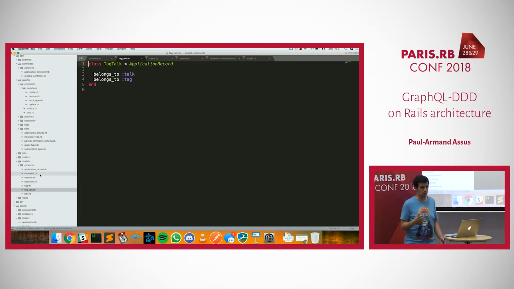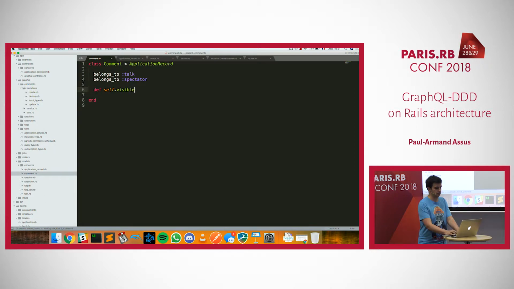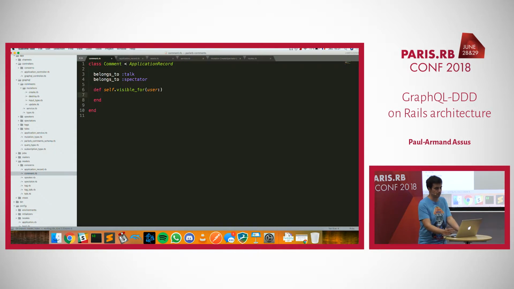I added some visibility filters in my gem too. So here you can see that I have two methods, visible for and writable by. For example, if I want to filter the comments, I can just define here, and I have my user, for example a spectator, so user.comments, and it will only show the comments of the user. If the authenticated user is the spectator, then only his comments will be visible when querying the GraphQL.